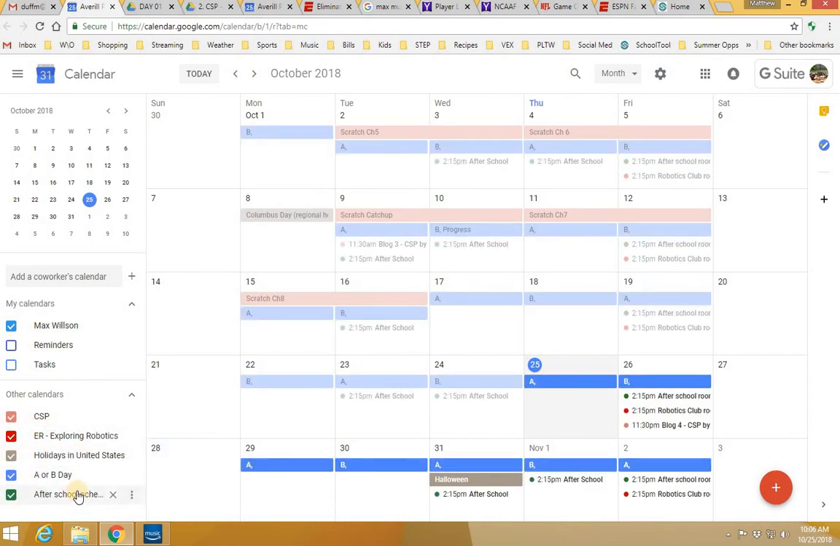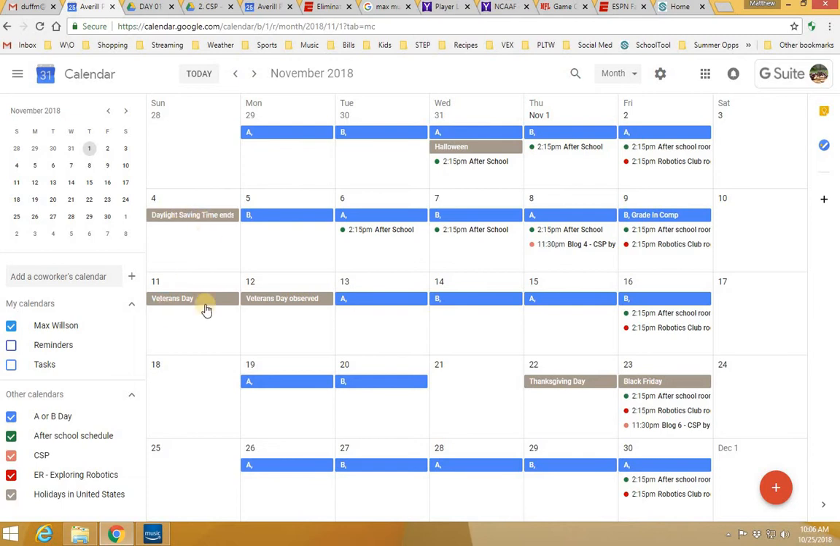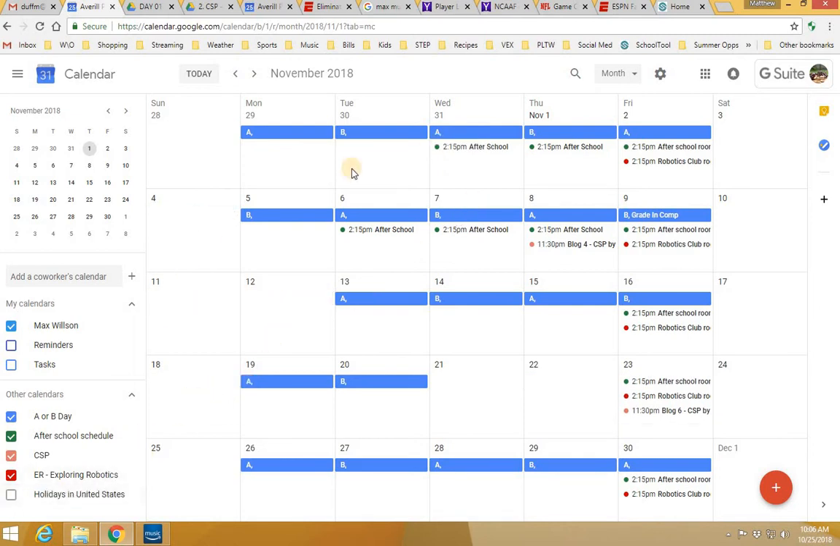There's the A-Day, B-Day calendar, the after-school calendar. There's a holidays calendar, so you can see right down here, Halloween is highlighted. Daylight savings, I don't know. This is something that Google makes. I'm not sure how exactly you guys get them, but I'm going to turn that one off just so it's not there and it doesn't confuse our view.